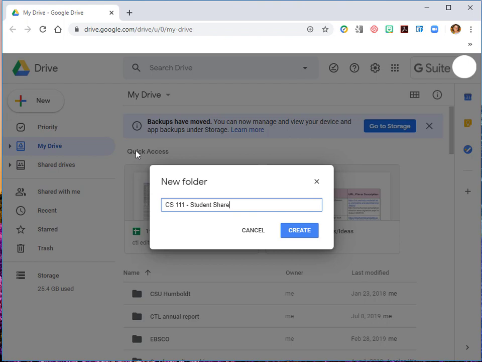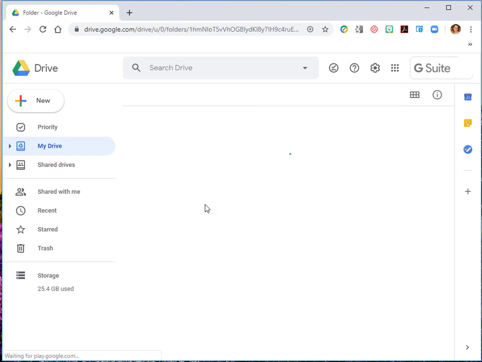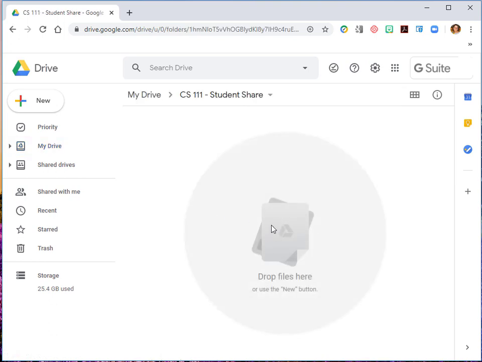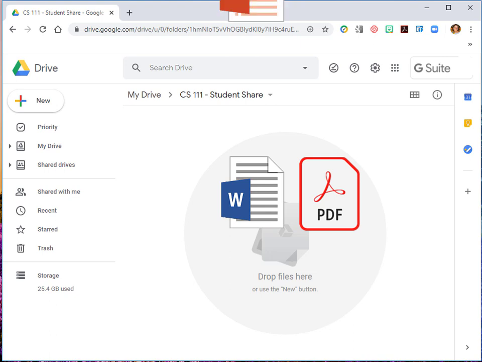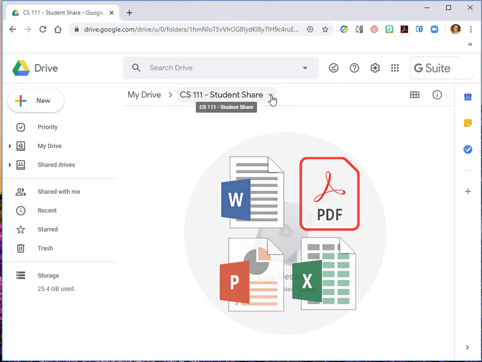I want to make sure that I name it in some way that I know it's separate from my regular class folders that I may have stored in Google Drive, so that I don't inadvertently share exam keys with my students. So now that I've created this folder, everything that I add in this folder is going to be shared with my students once I share it with them. So you can add docs and PDFs and slides, whatever you need to get information to your students quickly.